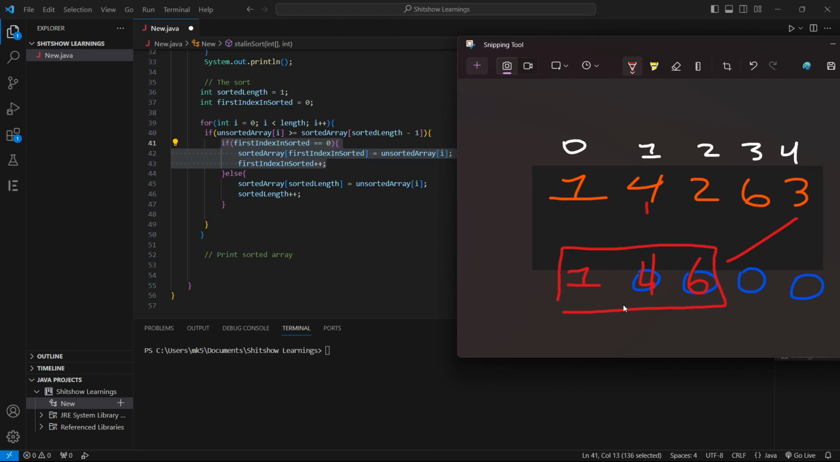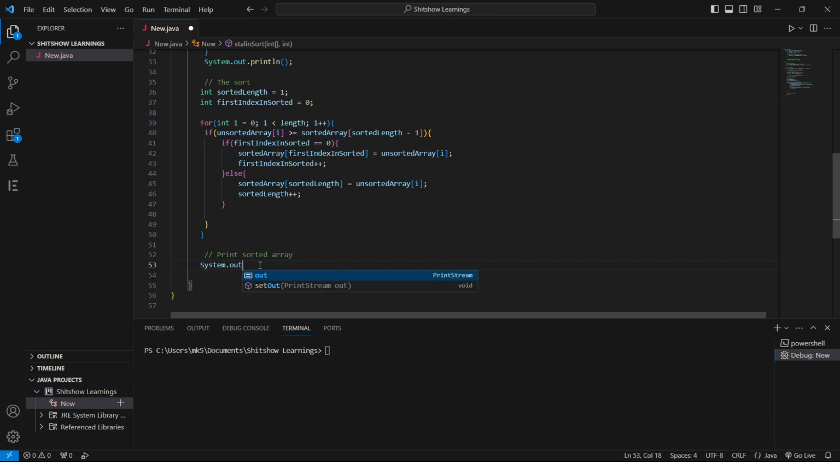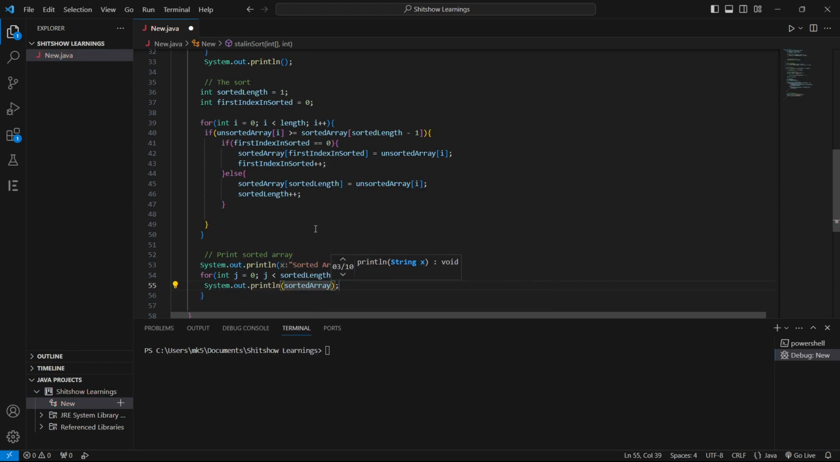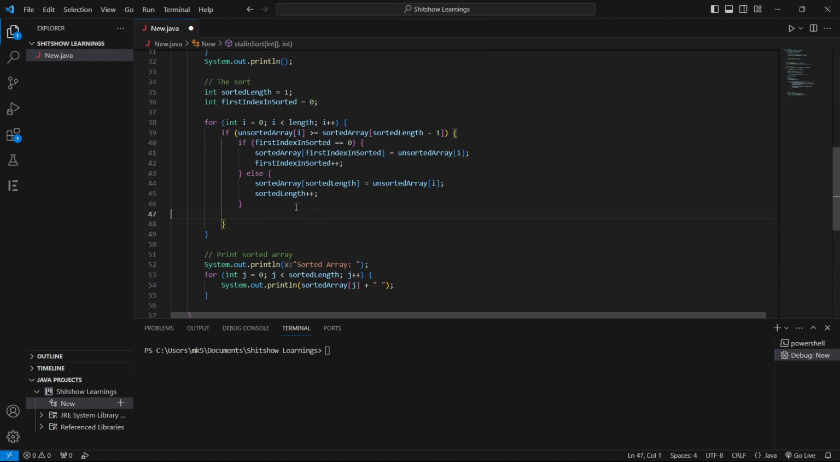So let's go ahead and print our sorted array. Okay, so let's go ahead and type in here System.out.println, and I'm going to put in here sorted array. And next up, I'm going to do a for loop. So we want to iterate through the sorted list. I'm sorry, the sorted length. Well, j is less than sorted length, j plus plus, and then we're going to go ahead and print the value at sorted array of j. Boom, just like that. And I'm just going to add a space, and let me just go ahead and format. Okay, there you go. So now this should work.